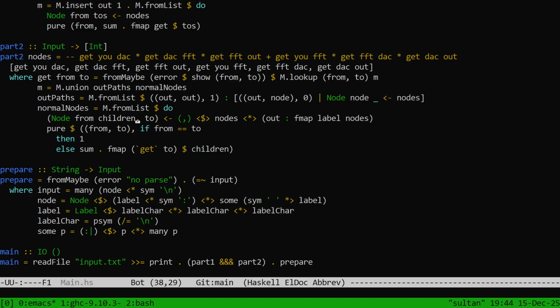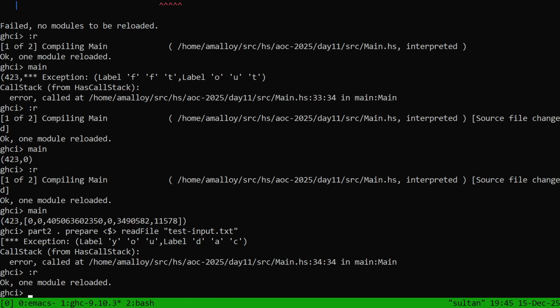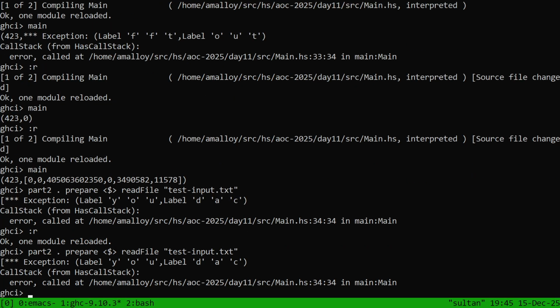So what else could we try debugging? We could look at the... Well, we could try the test input, I guess. Yeah, that's maybe a good idea. What? No path from use DAC in the test input? Oh, is there a new test input for part 2? There is. I see.